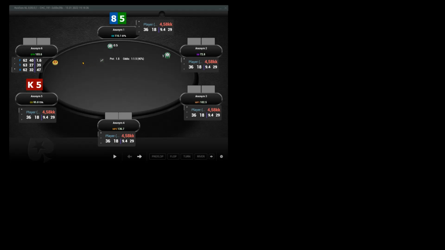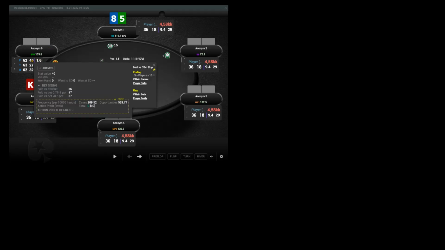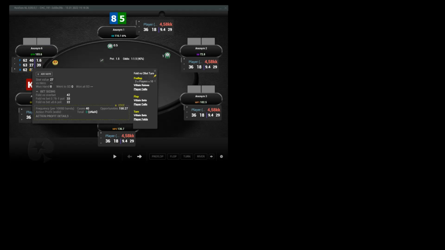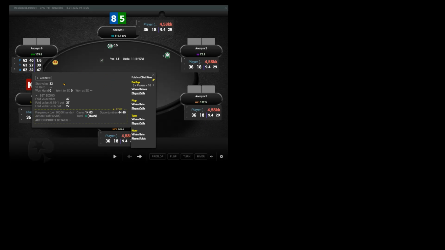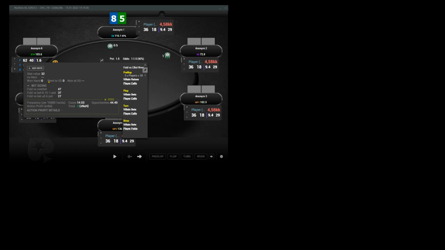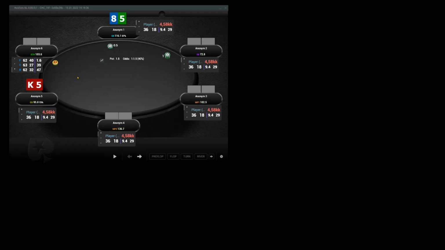Alright, then I want to show you the stat pop-ups for folds against c-bets, which are the built-in stat pop-ups of Hand2Note itself, the Hand2Note Edge stat pop-ups, which you need to purchase if you want to use those ones, because there are no fold against c-bet pop-ups linked here, like I have shown before.